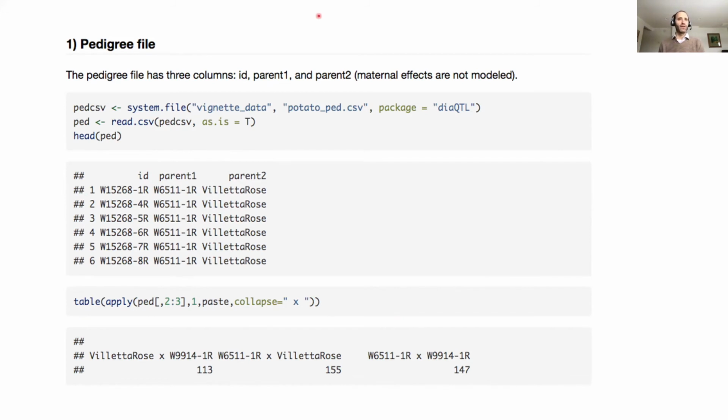And this command right here, the system file, is just a quick way to ask R to tell you the name of the file with this name from this package in this subfolder, and it generates the complete path. So that way, no matter where you've installed the package on your computer, you'll get the right file name.